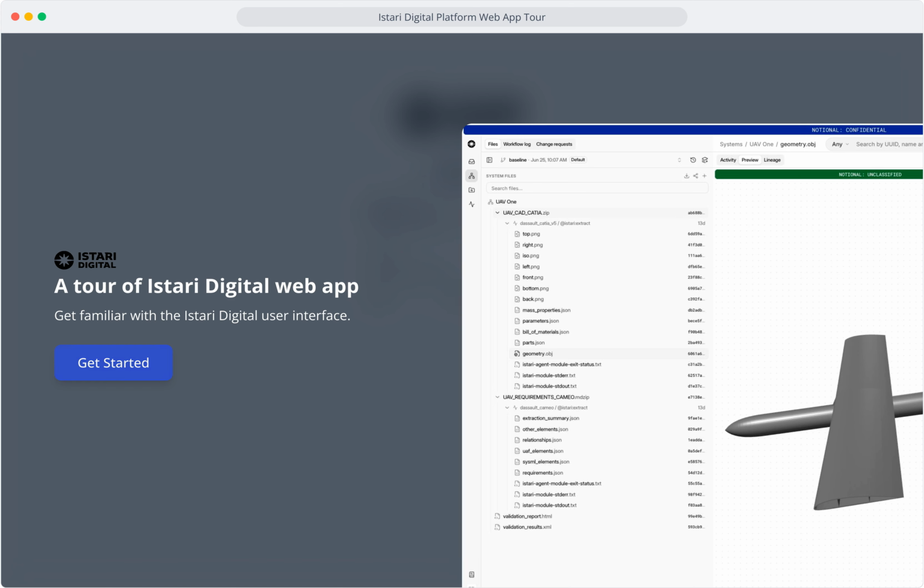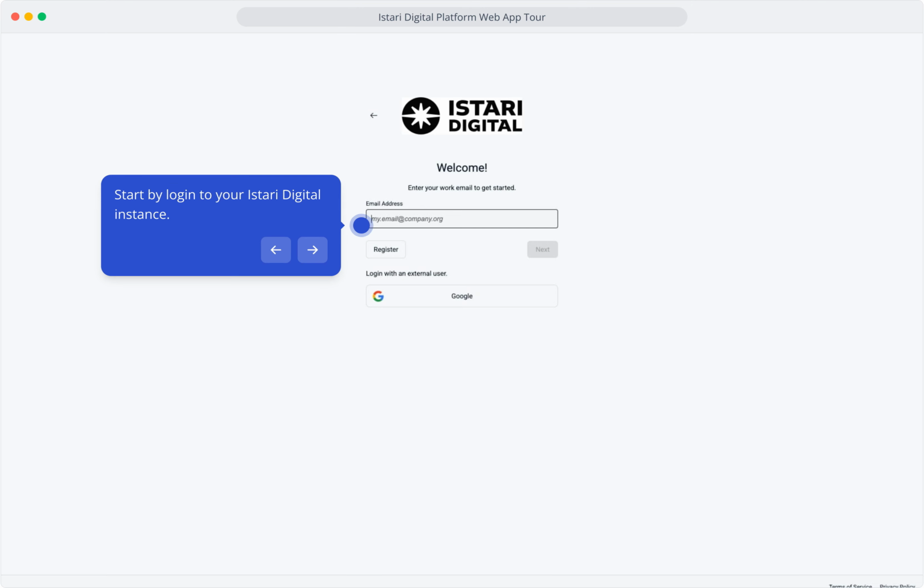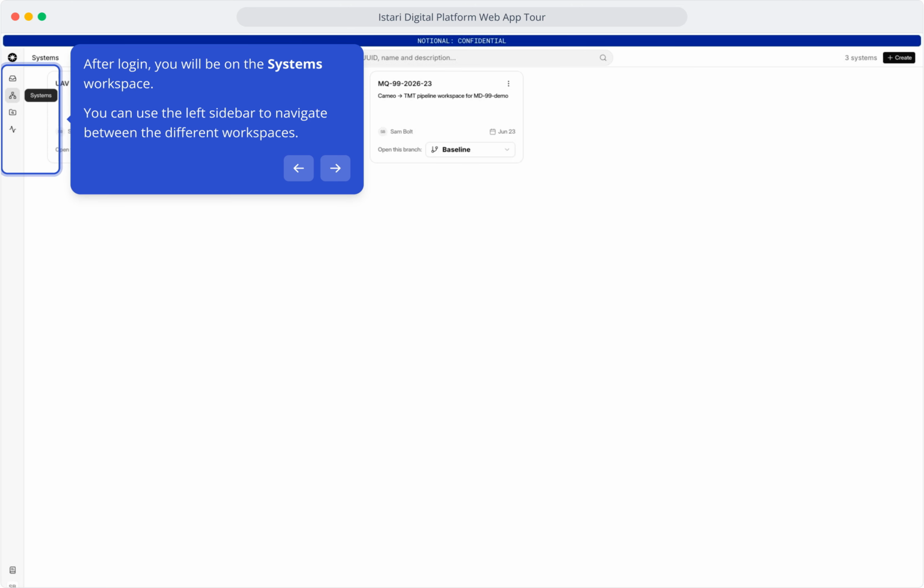Let's have a quick tour of the Istari Digital Platform web application. Start by logging in to your Istari Digital instance. After login, you will be on the system's workspace. You can use the left sidebar to navigate between the different workspaces.